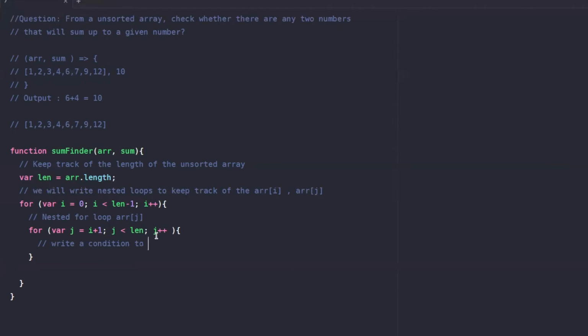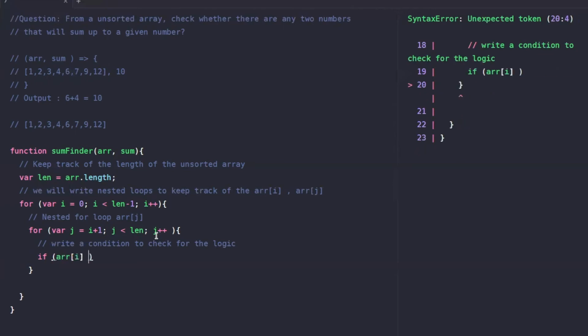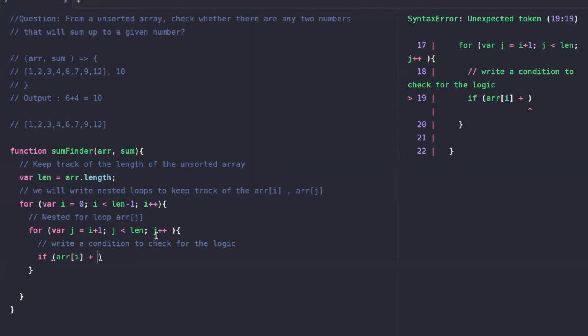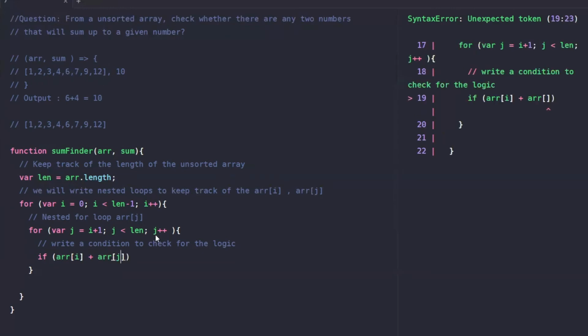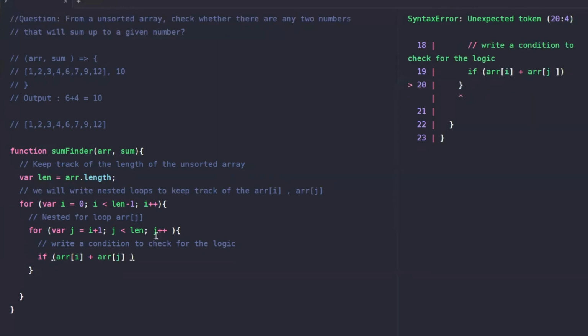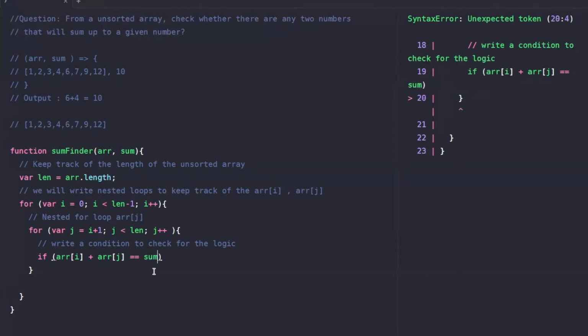To check for the logic, what we want to write is: if the array at the ith index plus the array at the jth index is equal, using the comparison operator, to the sum.